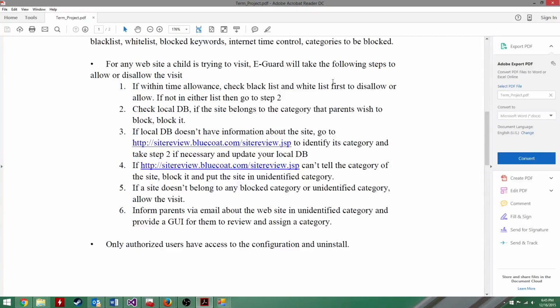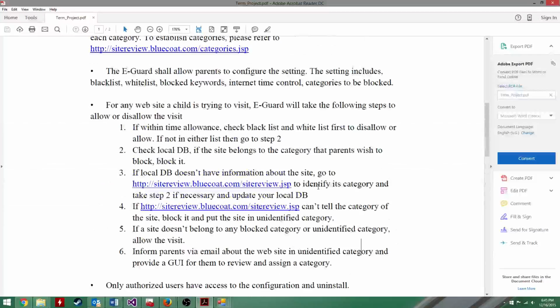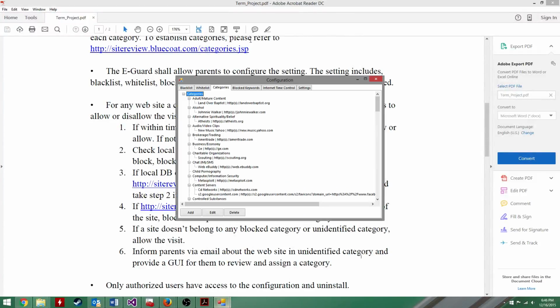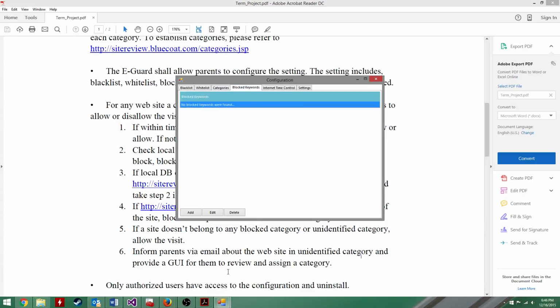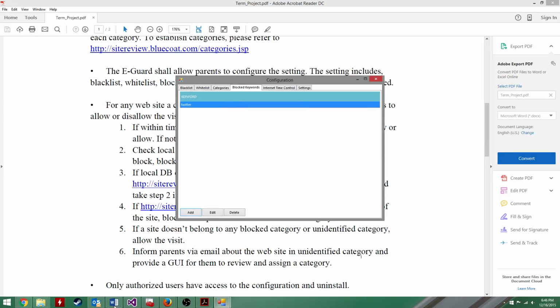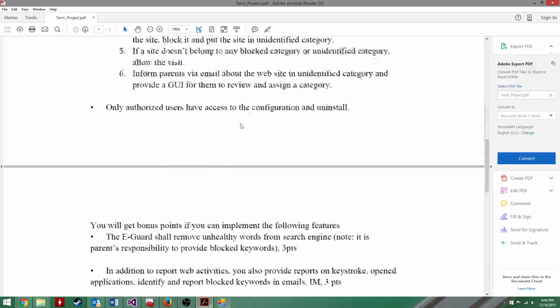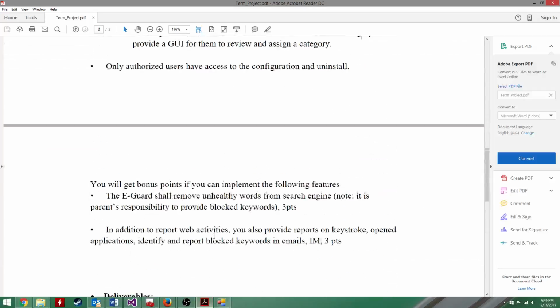So basically we met all the requirements here, except there's one that I did not check, which is the blocked keyword. So let's just do it real quick. Let's add a quick keyword, Twitter. Okay, so we should not be able to browse Twitter now. Let's go to twitter.com. It should say blocked keyword. The site URL contains a blocked keyword, which is this part. Okay, so we have that. So basically we met all the requirements, and that is that.